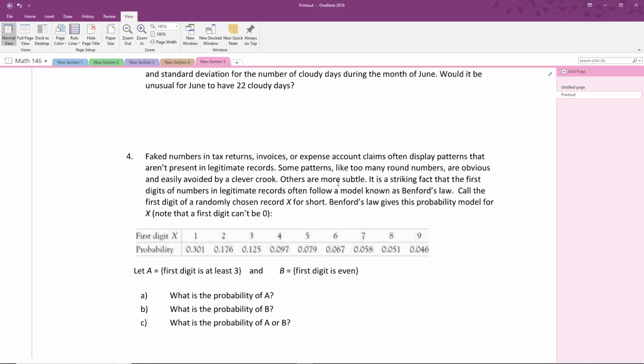Note that a first digit can't be 0. So it turns out the probability of the first digit of a legitimate record being 1 is 0.301, and so on and so forth. This actually has the highest probability, and it looks like 9 has the lowest probability. So if, for example, you're filling out a tax return and your first digit is 9, the chances are it's not a legit number. It could be a fake number of some sort.